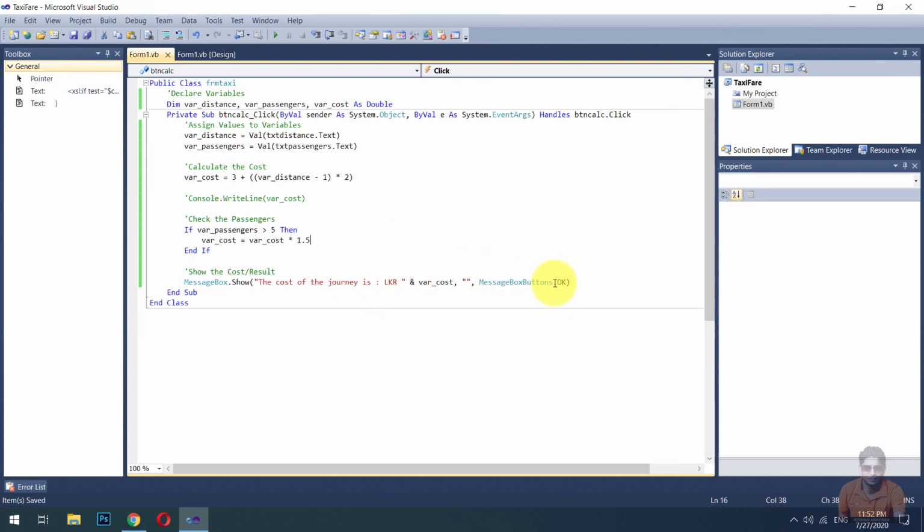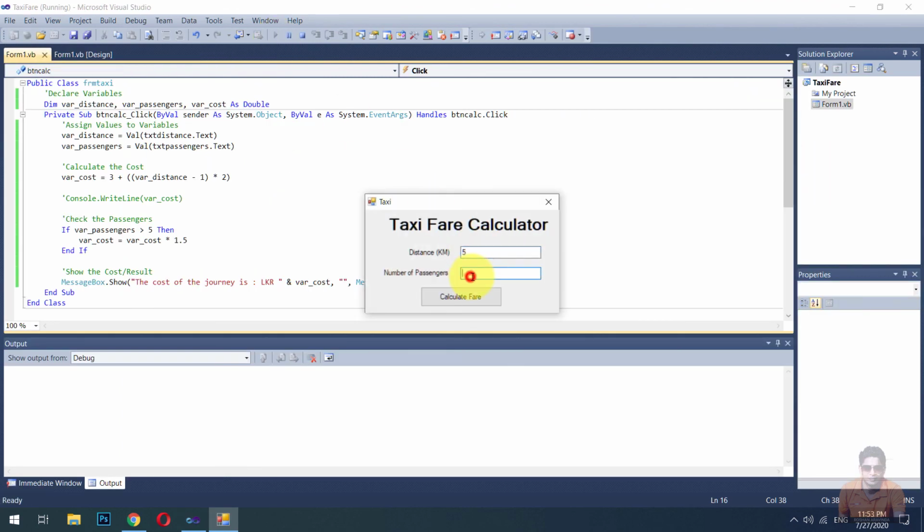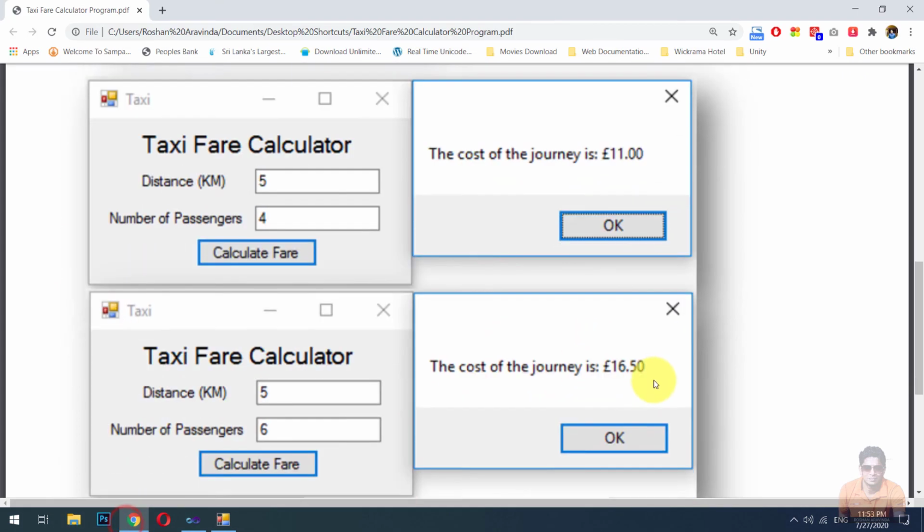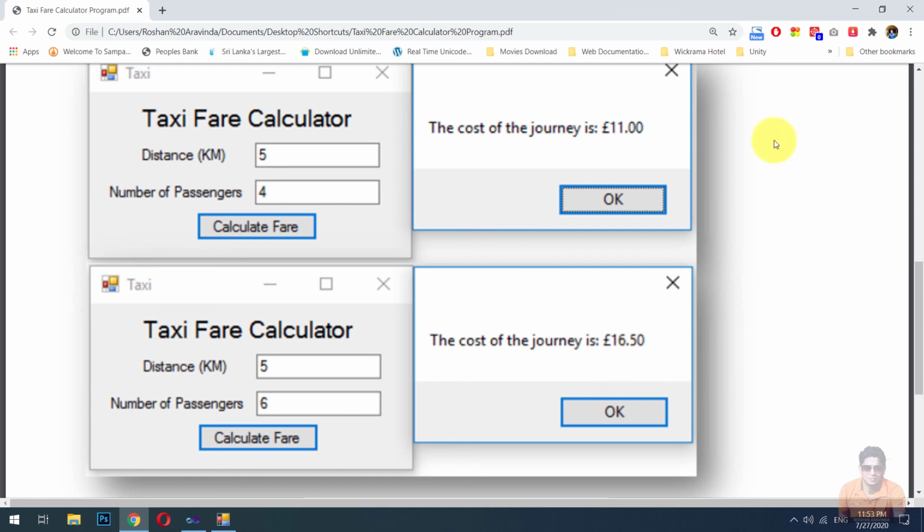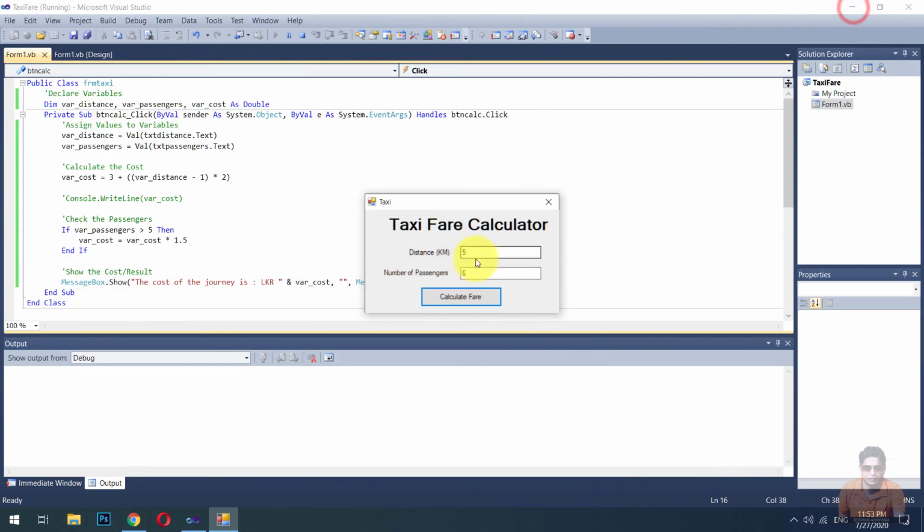And after that we can run it. Distance is 5 and number of passengers 4, LKR 11 is right, and after that 5 by 6, LKR 16.5. So this is the program. It's a simple program according to this Visual Basic programming concept. So let's take another video, and we can discuss basic things and various kinds of things in the next videos. And now you can create this taxi fare program very easily after this video. Thank you.